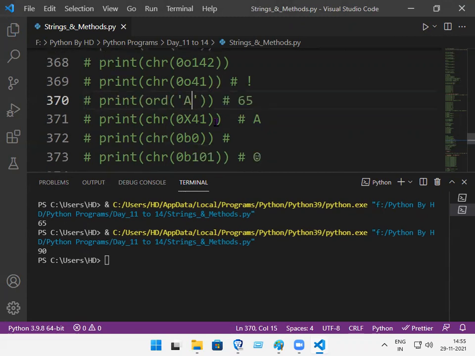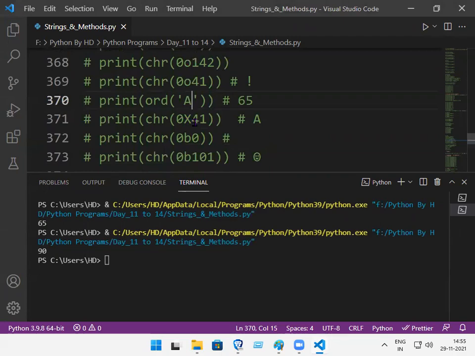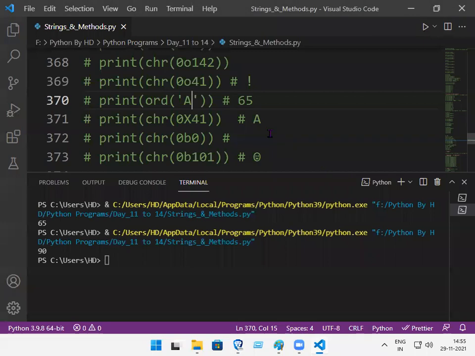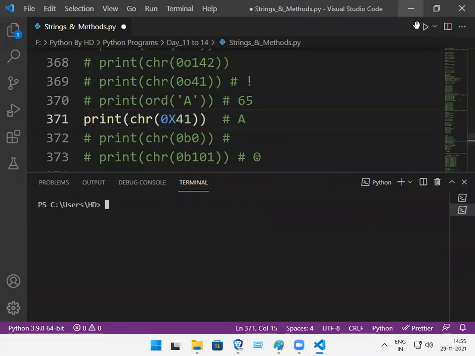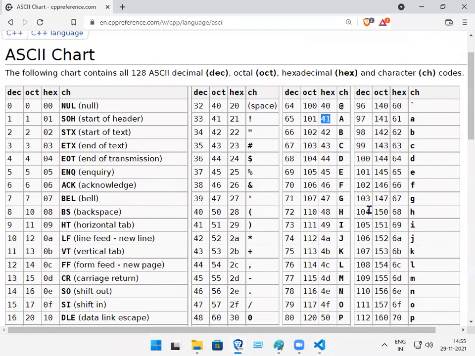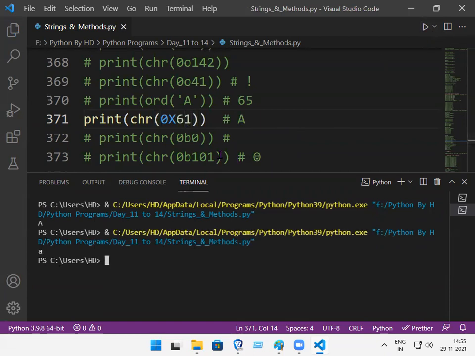By using the ORD. Then 41. So 41 means how much there? X means what? Hexadecimal. In terms of hexadecimal, 41 means how much there? A. I'll get this A or not, check once. Okay. If I want small a, what do I have to keep there? 61. If I keep 61, will I get small a or not? Check once there. Okay. Up to your choice how you want to make it.